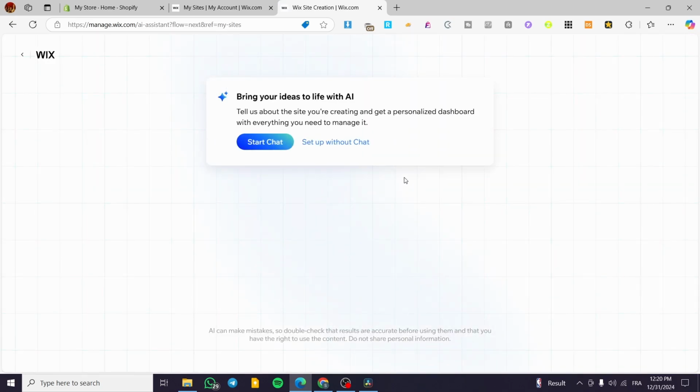So basically here, what Wix is going to present to you is Wix ADI, or Wix Artificial Design Intelligence, and this is an AI setup only for helping you create a website and a dashboard for your website that is going to be personalized for you, by answering some questions that the AI is going to put to you. That is going to be an easy step for you to do, and you can go ahead and work with it by starting the chat or setting up without the chat. I'm going to ignore the chat here.